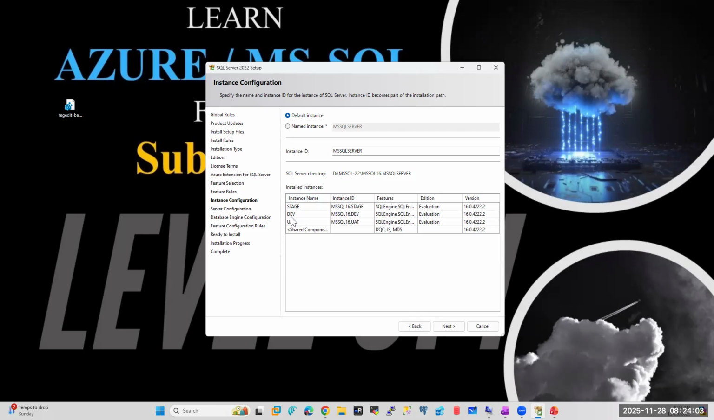This is UAT, this is dev, this is stage. So I can happily install the default instance because in my laptop there is no default instance installed. Don't get confused, Subbu, this is SQL Server 2022. I can install SQL Server 2019 also as a default instance.